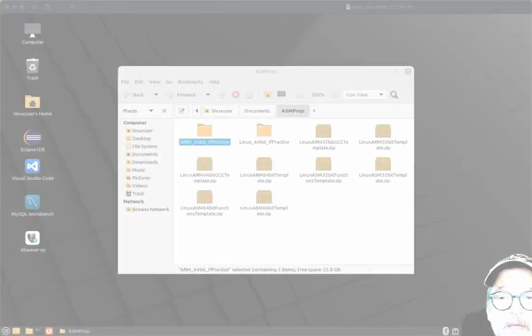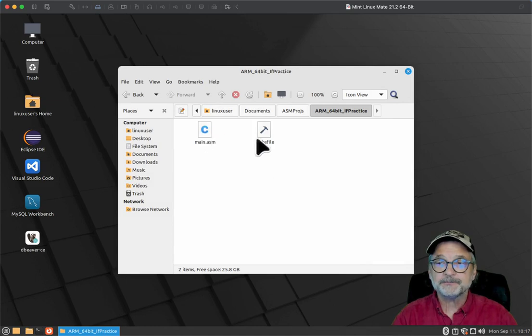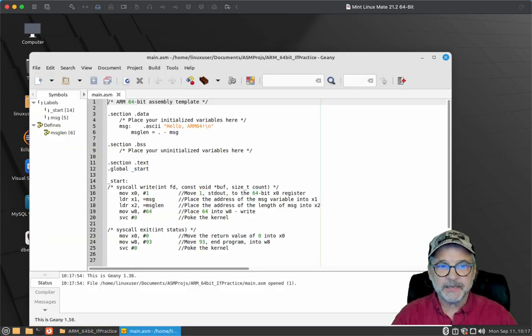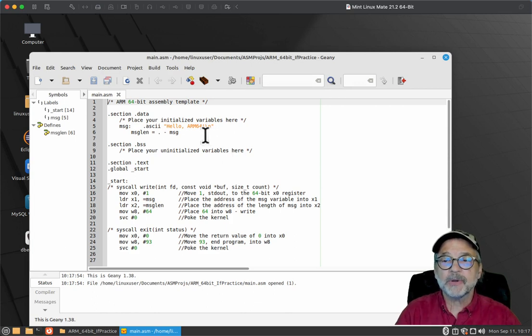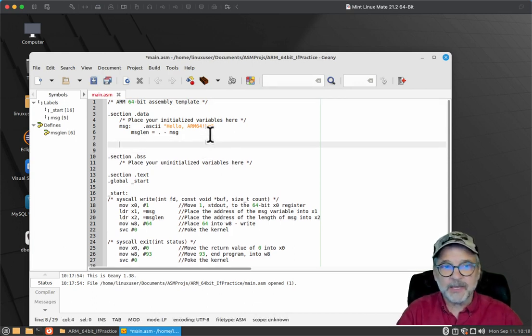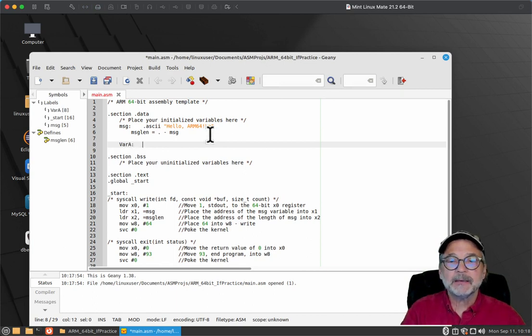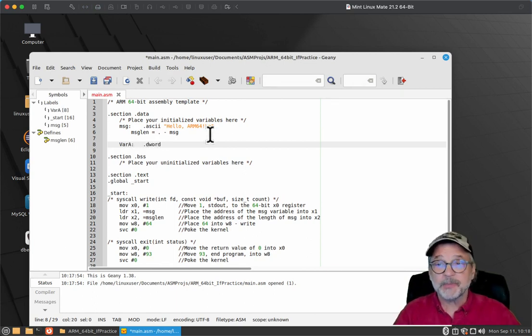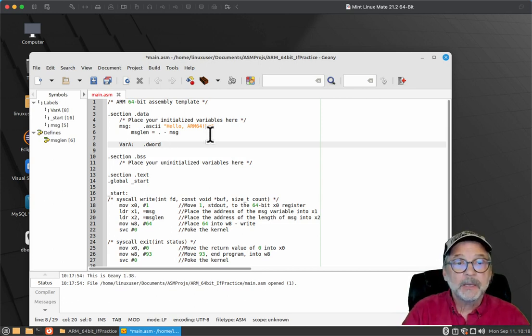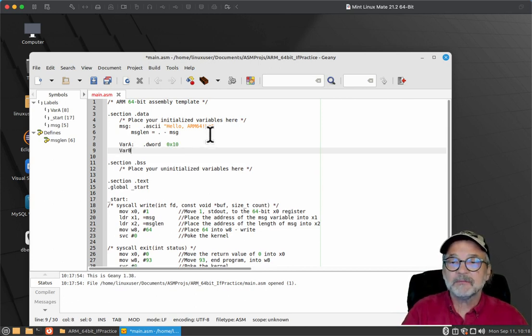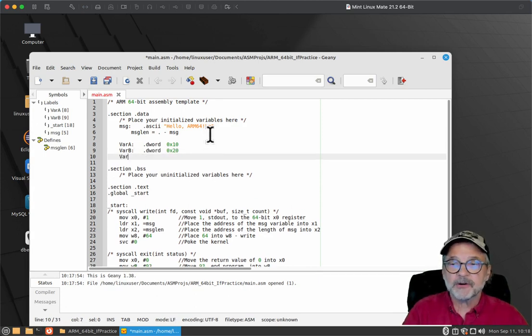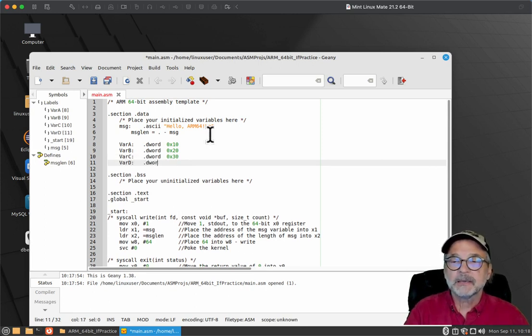So let's get going. I've got a new project out here, and I'm going to go ahead and edit this with Genie. The first thing we want to do is create some variables because, of course, if statements normally have variables. I'm going to create variable A. That's going to be a D word. Now this is 64 bits, so it's going to be 8 bytes. We'll give it a value of hexadecimal 10. For variable B, we're going to give this hexadecimal 20. Var C, give that hexadecimal 30, and then we're going to have a var D of just hexadecimal 0.